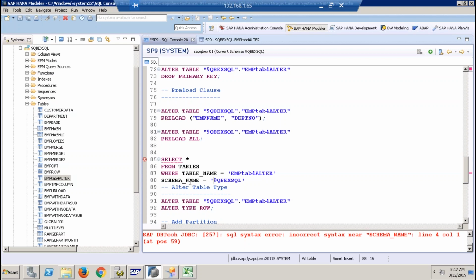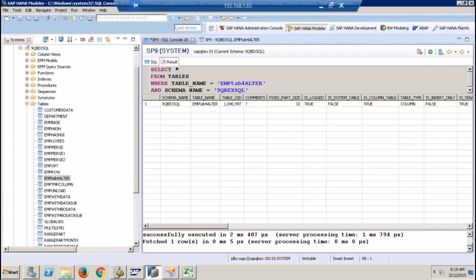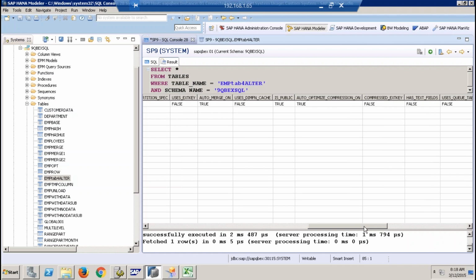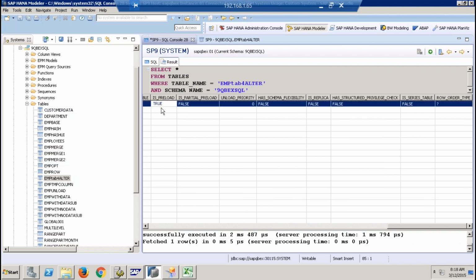SCHEMA. And when this preload flag is enabled, this table will have the property enabled. Whether preload is set or not, you can see here. For a particular table, you can know whether preload is enabled or not. Compressed key. Look at this. Is preload, what does it say?